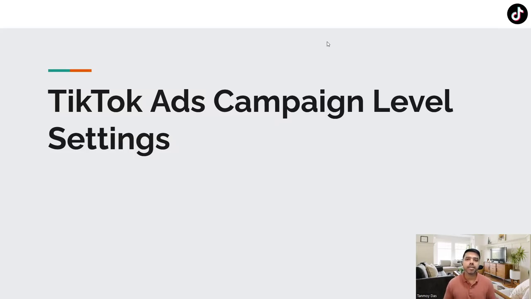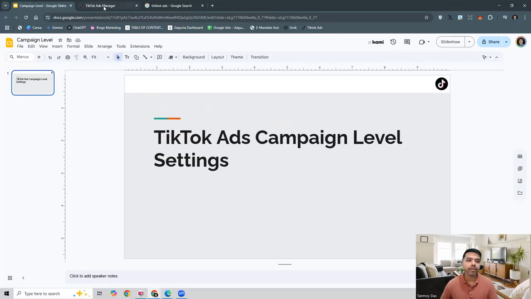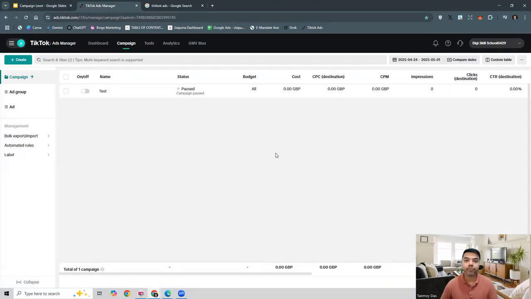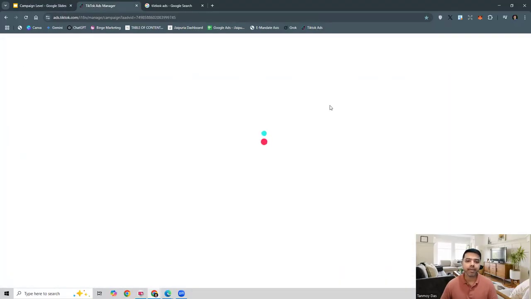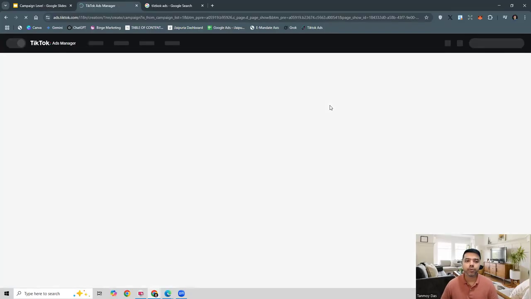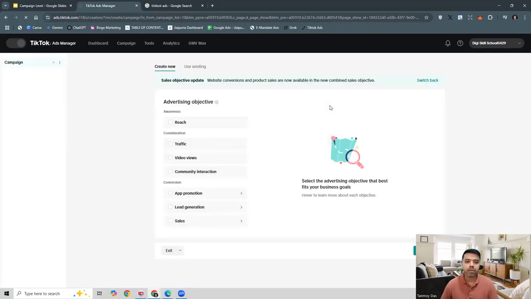So in this session, we'll see the different settings which you get to see at a campaign level inside the TikTok ads platform. So let's have a look at this. Once we are in the platform and we start building out a new campaign, TikTok provides you with various campaign objectives. So let's have a look at those. These are the different campaign objectives which we will get.